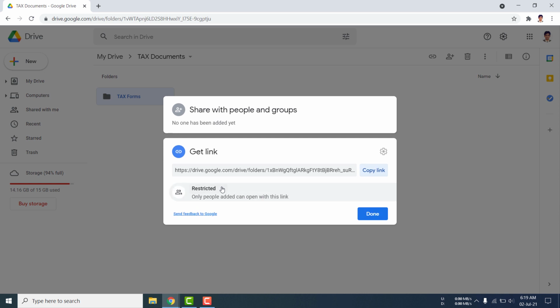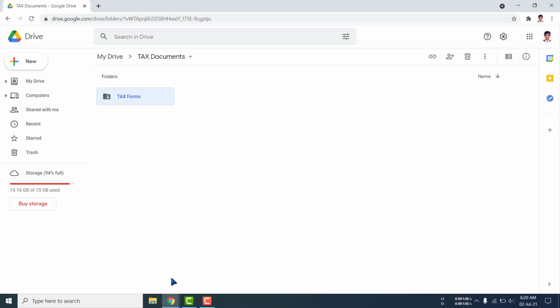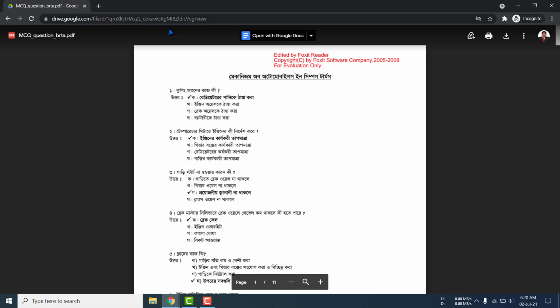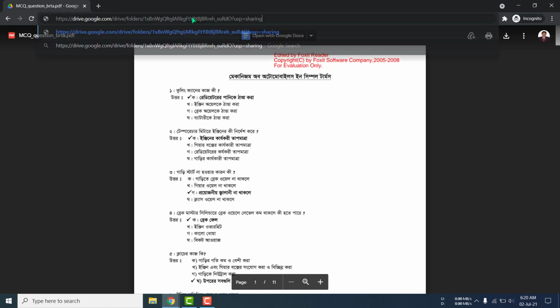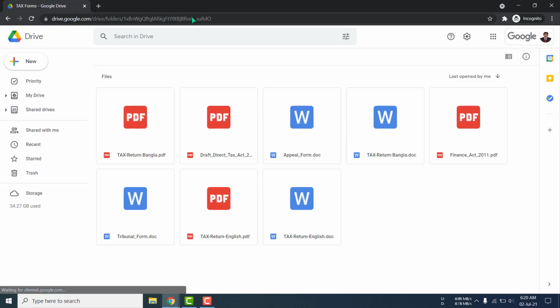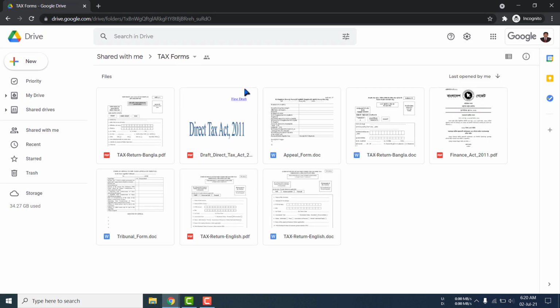Here the folder is restricted. Please click here. Now I'm selecting this option, anyone with the link. Please wait. Then I'm copying the link and clicking done. I am going back to the incognito mode. Now in the address bar, I am pasting the copied address. Then enter. See, under the text folder, these were the files, and all these files have been made shareable.